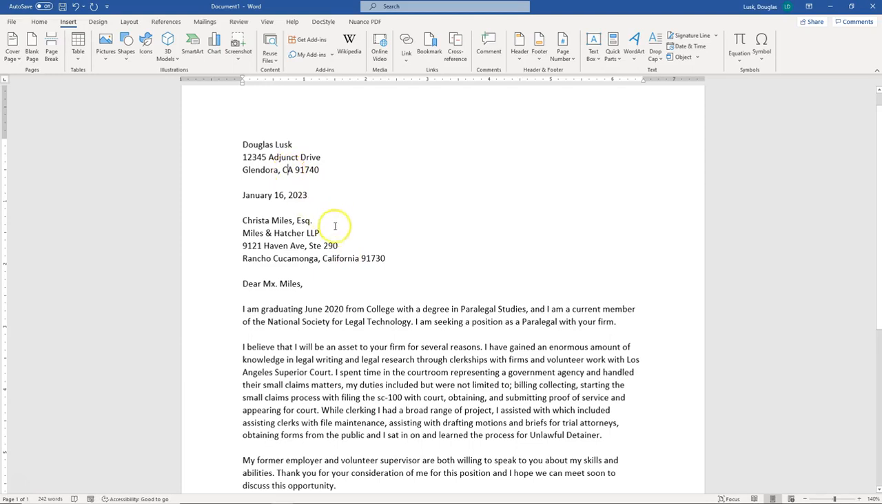So I like the postal abbreviation, so I'm going to stick with the postal abbreviation and make sure I have a postal abbreviation in both address blocks. Okay, then remember we have a blank line. Then we have our greeting line.